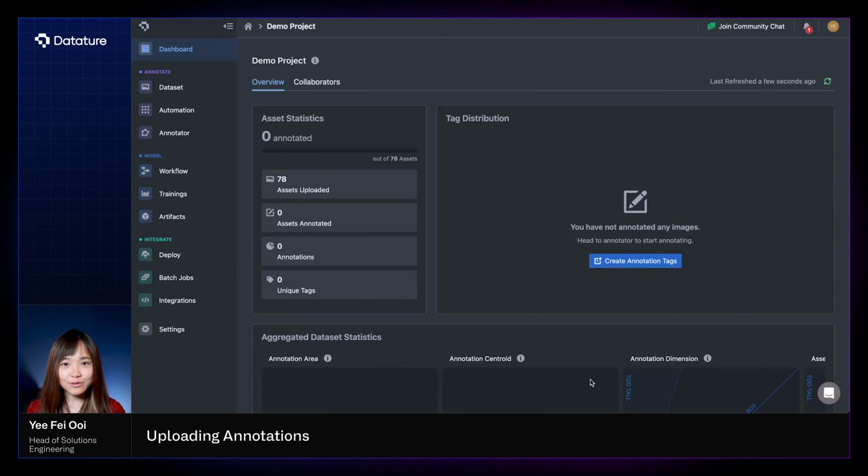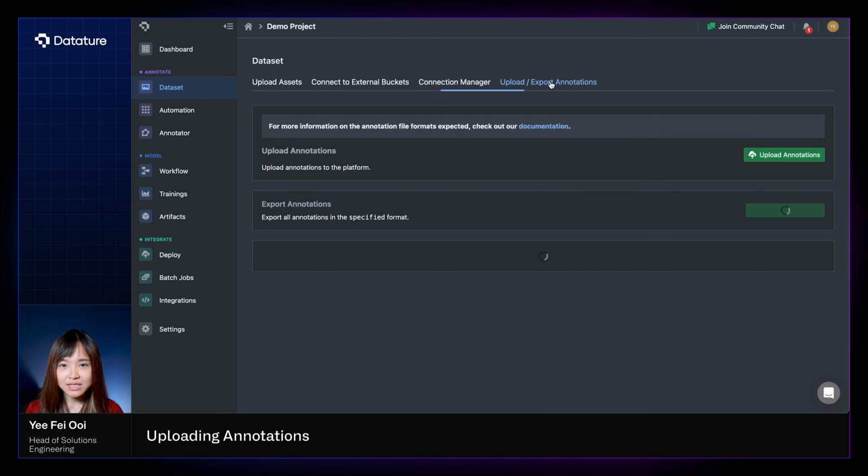Today we'll talk about how to upload existing annotations that you have prepared onto our platform. So in this project, you can see that we don't have any annotations made yet in the data that we have uploaded. We'll go to the dataset page, under Upload/Export Annotations tab, click Upload Annotations.